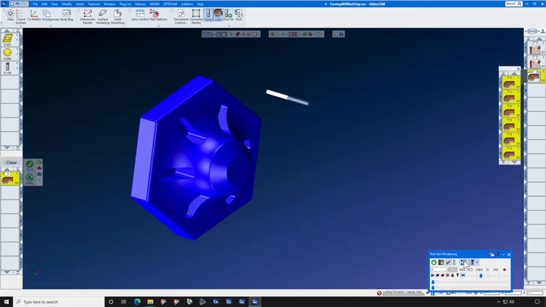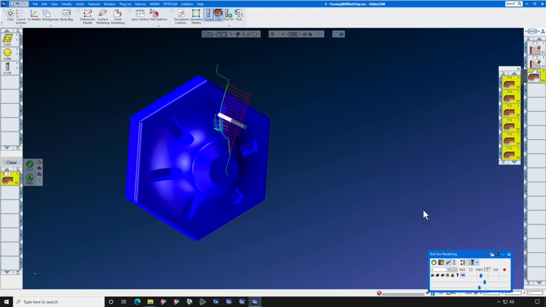Let's run the first couple of ops. There's our roughing, and then we have a finish op. And after the finish op, we are going to have an end mill working in each of the pockets on the front face of the part.